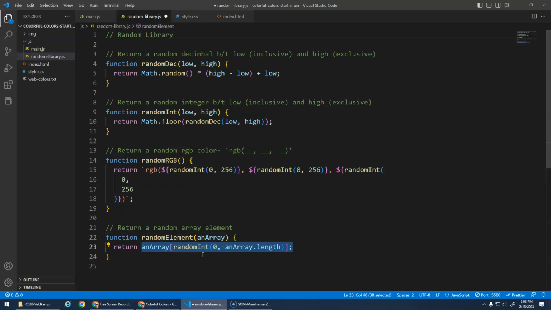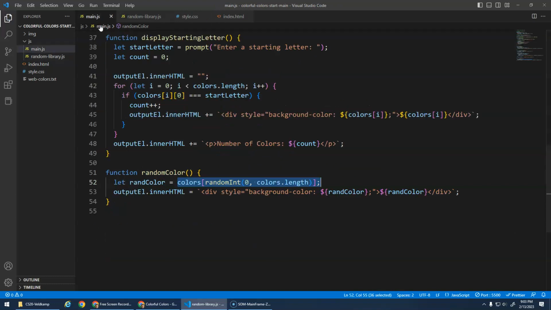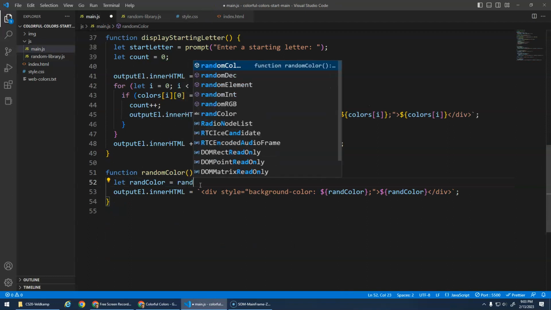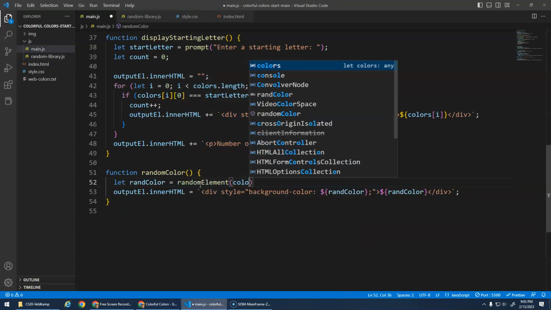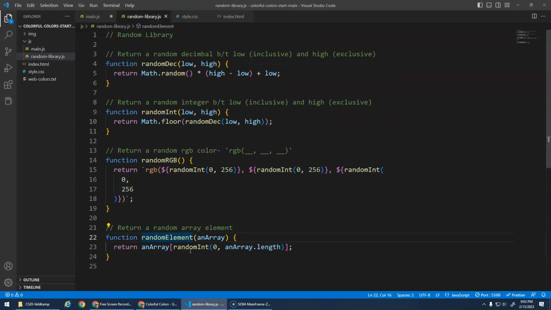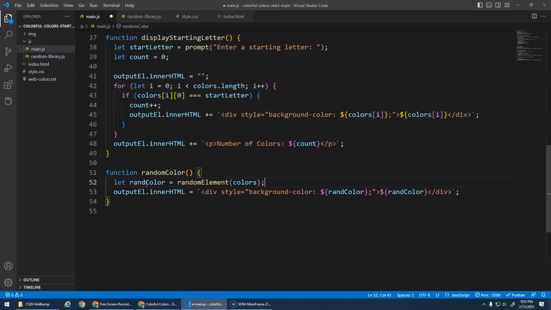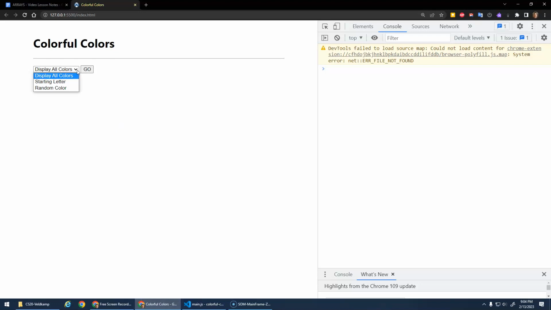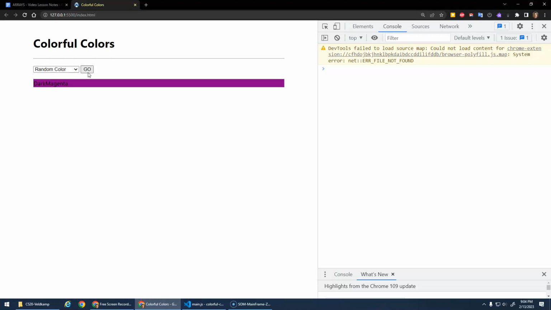right? The stuff in here, I don't have to worry about this random integer stuff. I can just go into my code here and say, I'd like a random element from my colors array, please. Right? So colors is going to get passed into here. It'll do all this work and give me a random color, which I then output. And that is functions, which are awesome.